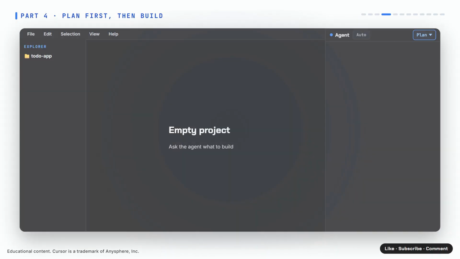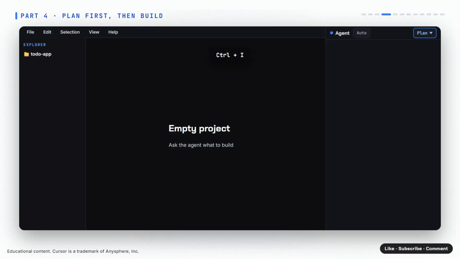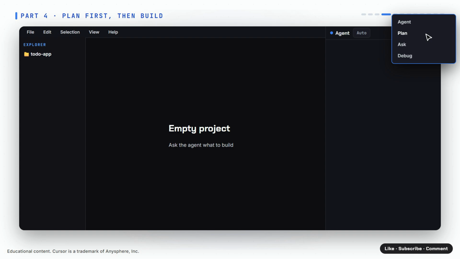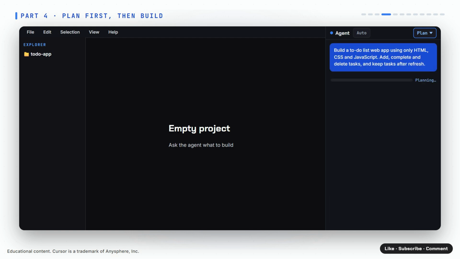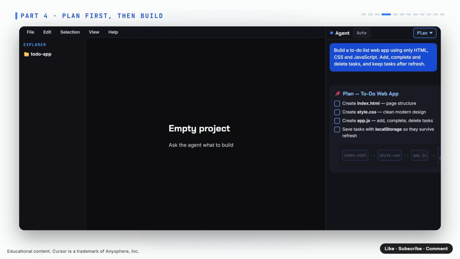Press Ctrl+I to open the agent panel. Switch the mode to Plan. Then describe the app you want. The agent thinks first and writes a clear plan. It lists the files it will create. Review the plan, then approve it. Planning first means fewer surprises later.